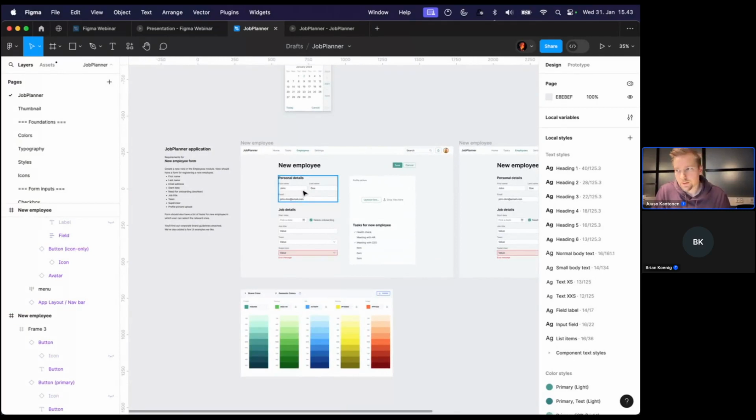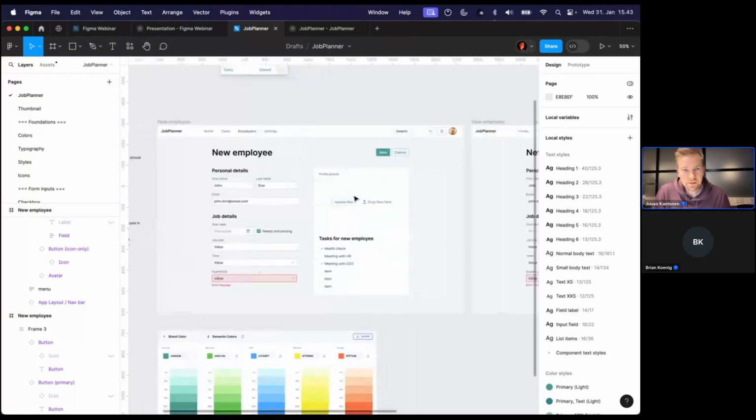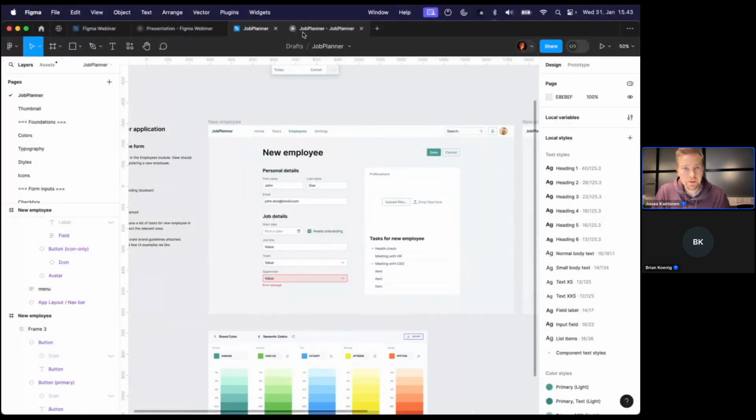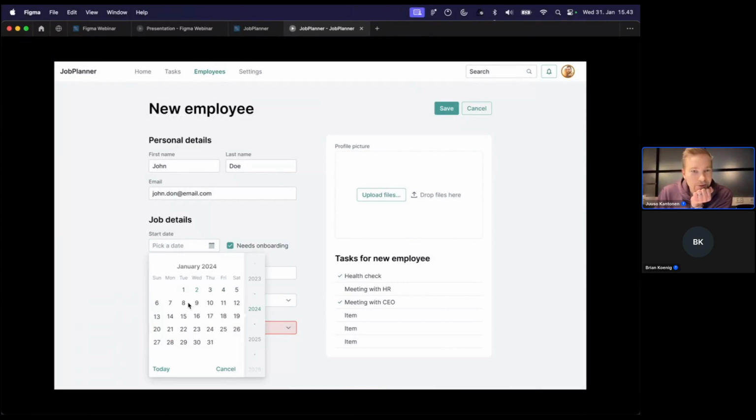What else? I think that's pretty much it for all the Figma features. So now we have a functional prototype created from scratch.